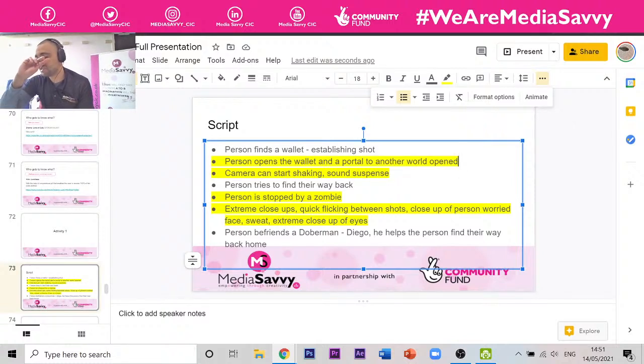Susan, have you got any suggestions how we can incorporate some suspense into that scene that you're talking about? A little bit more detail on how we can add some suspense into that portal opening? Charlotte has offered a bit more detail here. The Doberman that he befriends turns into a zombie and he gets very upset about it. That's a really good twist to it as well, isn't it?